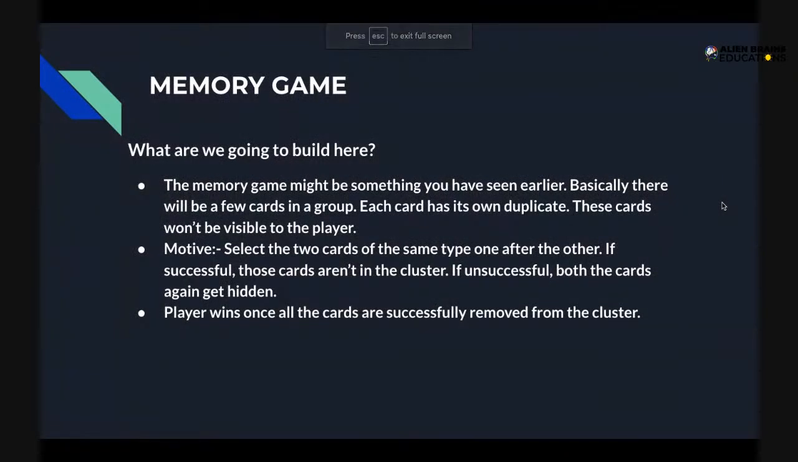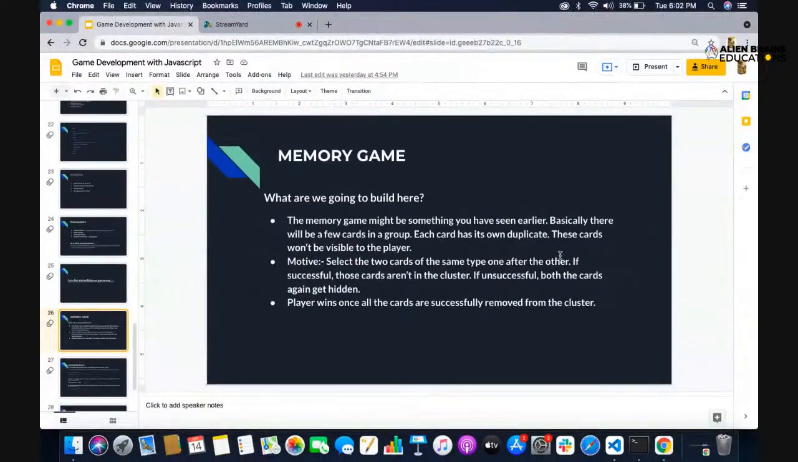So the first game we will be building together is the memory game. So what is this memory game actually? Let me show you. Basically, we will have a few cards, around 10 cards on the screen, and each will have a duplicate, and they will be hidden. Once I click on one card, the next card that I click should be the same as the card I clicked before.